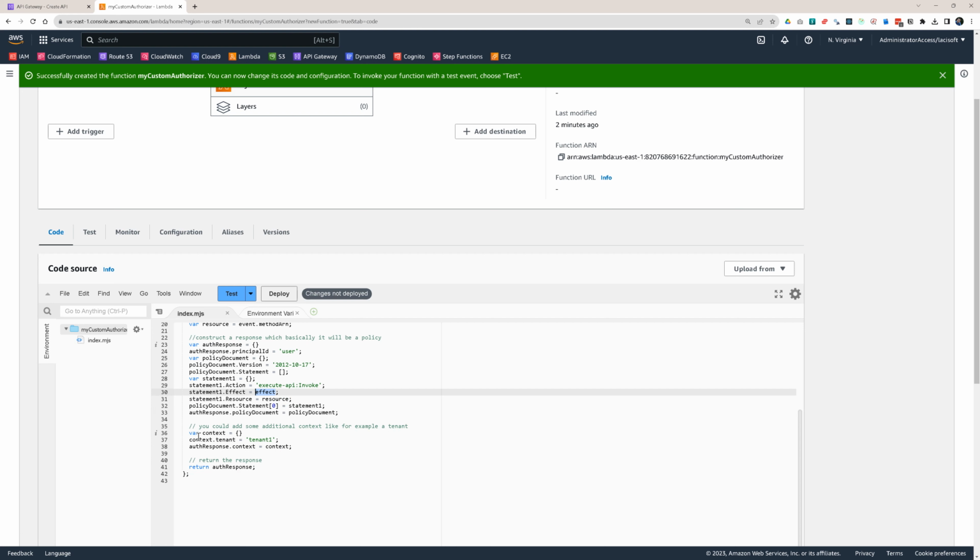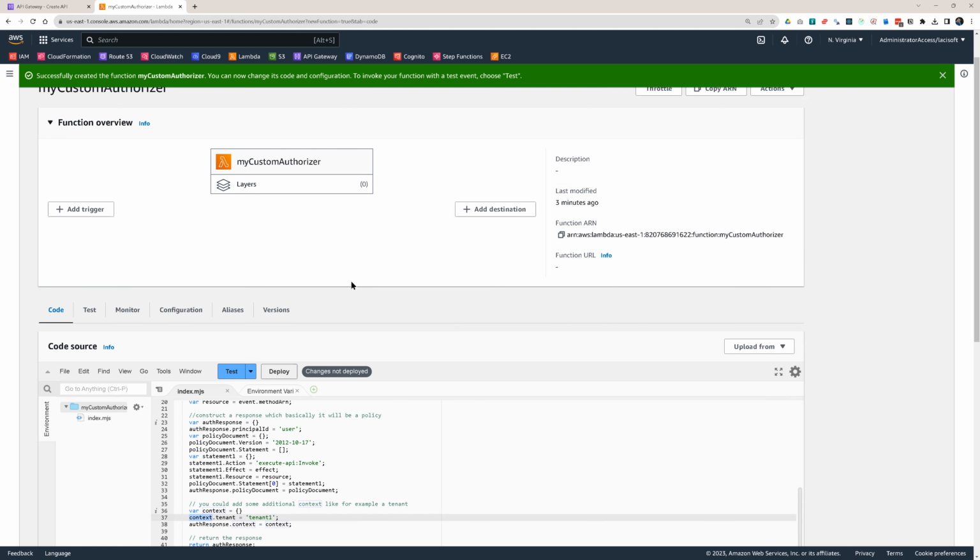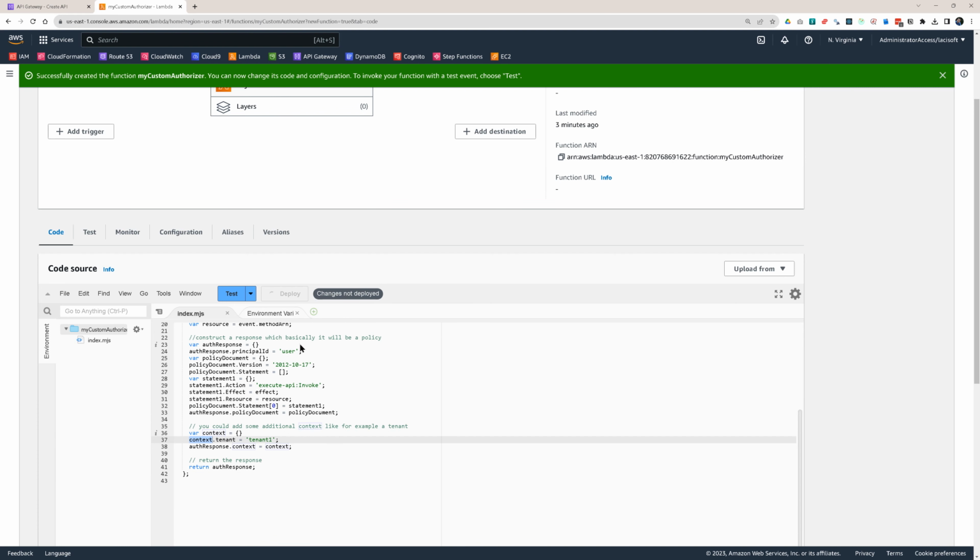Also, I can add some additional context information. Let me think about the situation. Maybe you can have a tenant, and you set the tenant here, and then you set this context, and this will be available in the business logic Lambda function. So in the other Lambda function, for example, if you want to use the tenant in that function, it will be available from this context object, and then return the response. So it's as simple as that. So let me click on deploy.